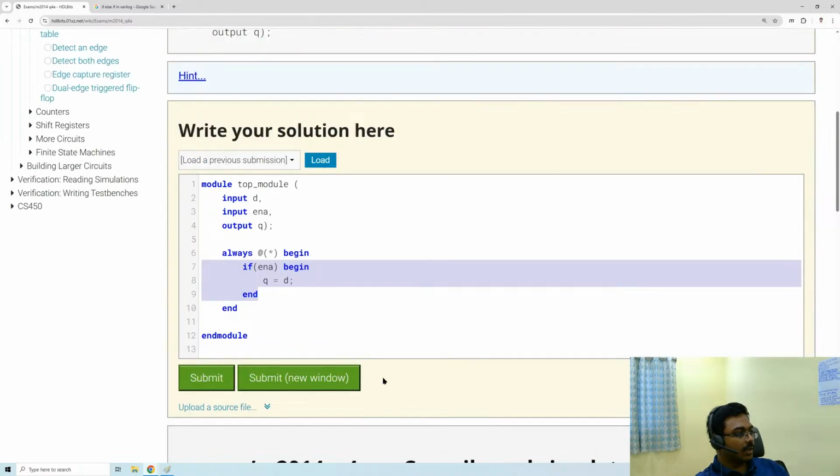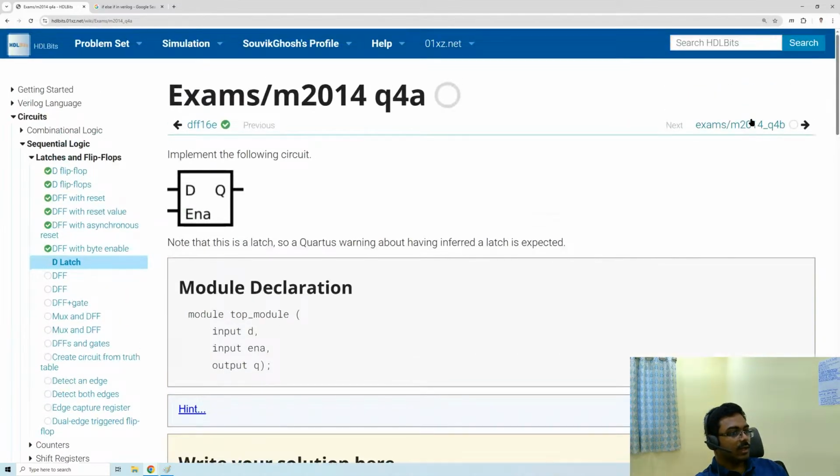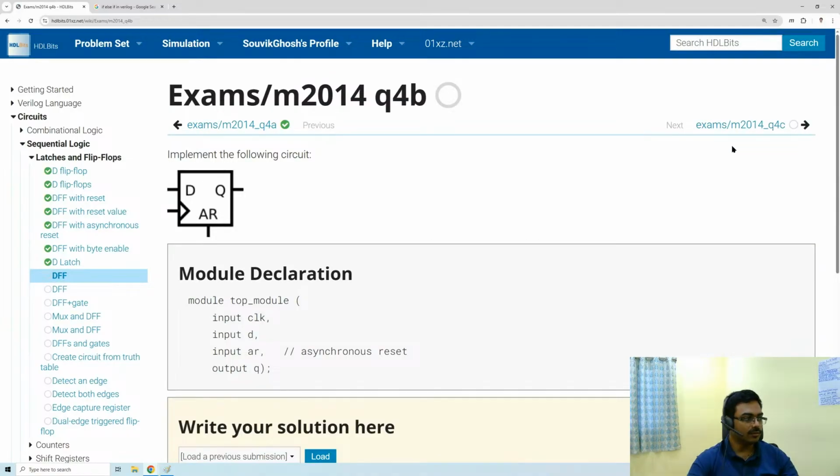Okay, line number 7. If is there, corresponding else is not there. Okay, so let's move on to the next problem. So whenever else is not there, we have to assume that nothing changes. If enable is there, output changes. Output becomes equal to D. What if enable is not there? We didn't say anything.